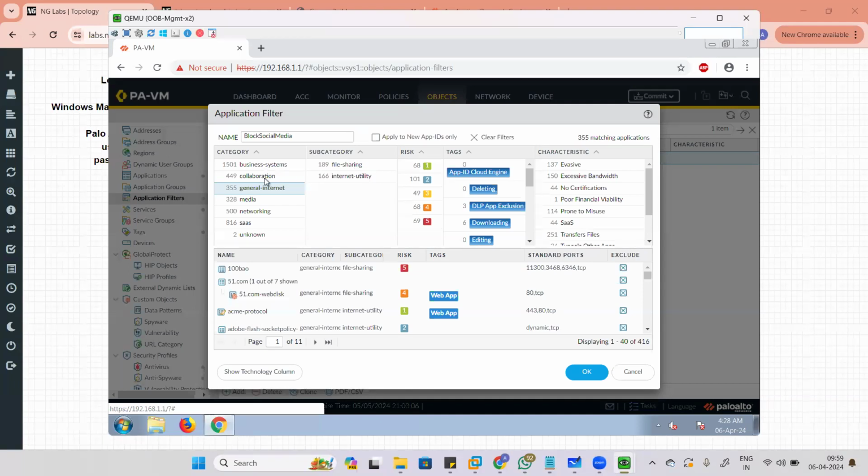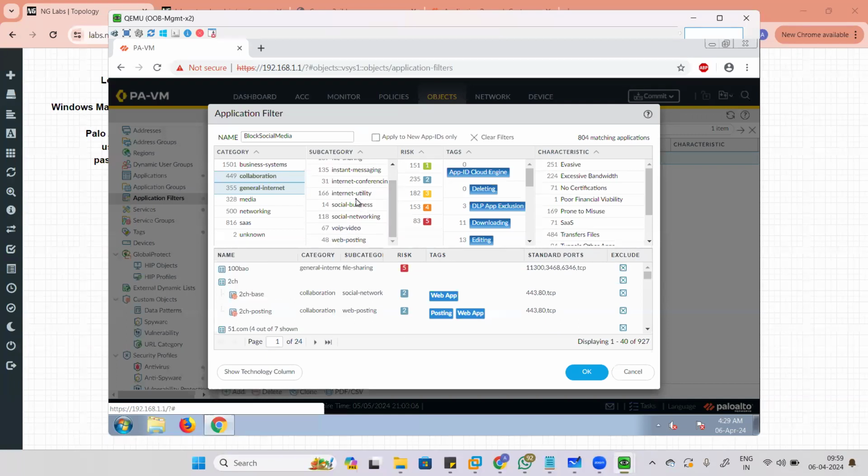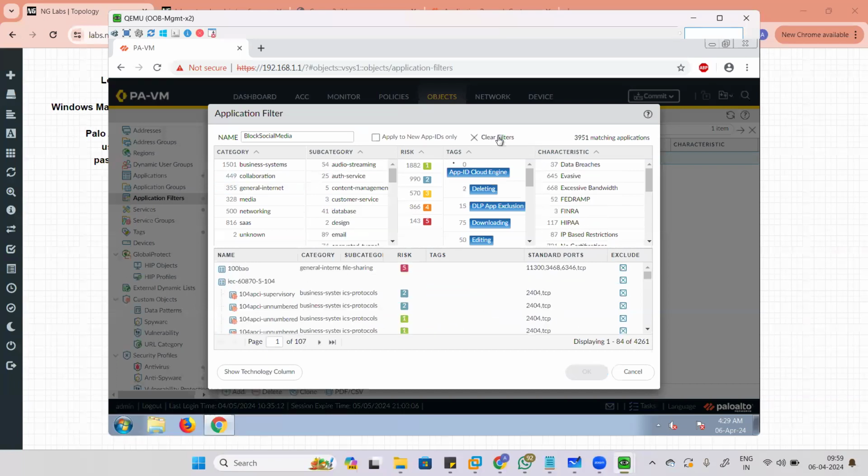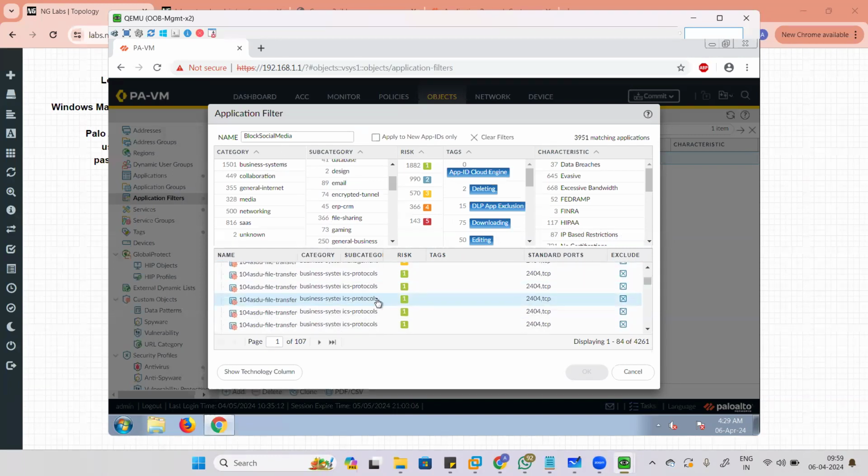Collaboration is going to have a lot of applications, and for example, it has social networking, but again it has other things as well, like internet utility, social business. I don't want all this to be blocked, right? So what I can do is select a subcategory because that is what I need at this point in time. If you want to block a whole SaaS domain, you can do that, but a lot of applications might not be accessible. Or you can manually select applications, for example, I would like to block Zoom and Skype only, but that defeats the purpose of having an application filter altogether.